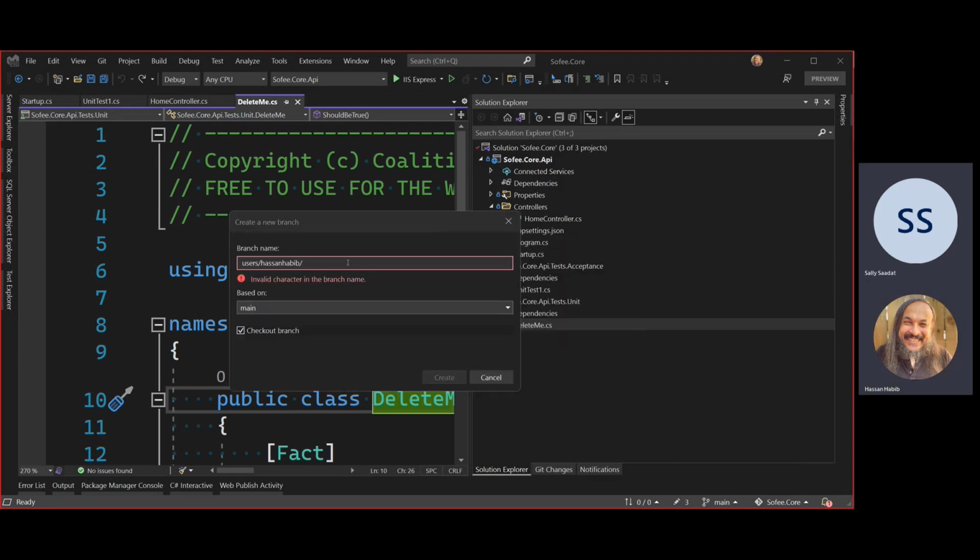Okay, and then I'm going to do infra because I'm still initializing. And then acceptance, initialize acceptance test project. Let's see.